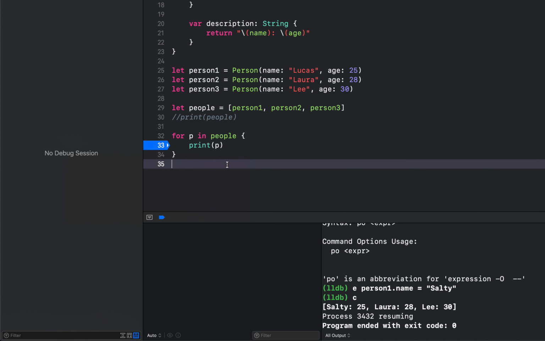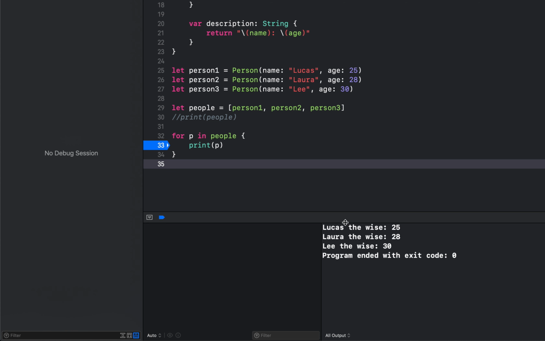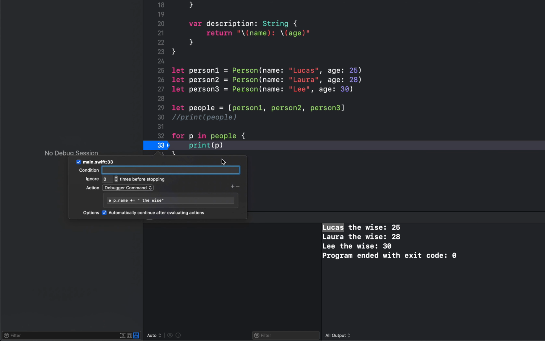So let's go ahead and run this just to show you what the output would be. You can see that basically I'm taking every name and just tacking on the Y's to it. Now, what if I only wanted people that were wiser than me? And I define people that are wiser than me generally to be people that are older than me.